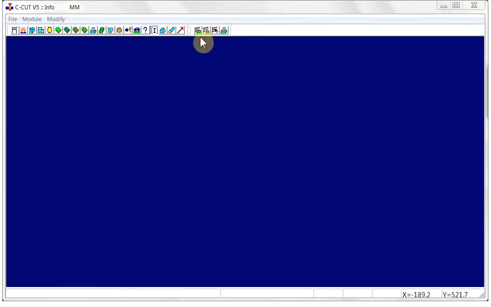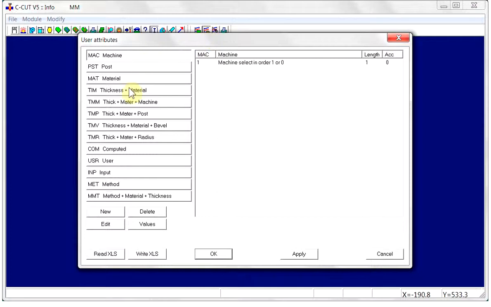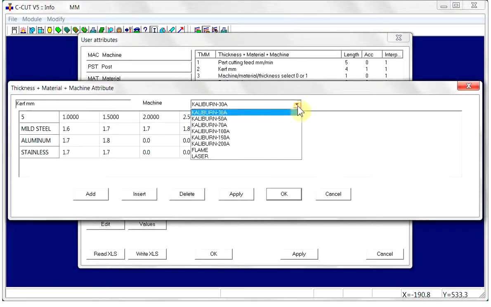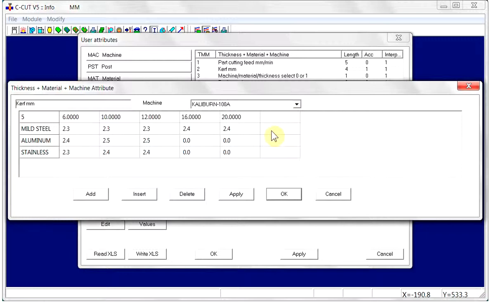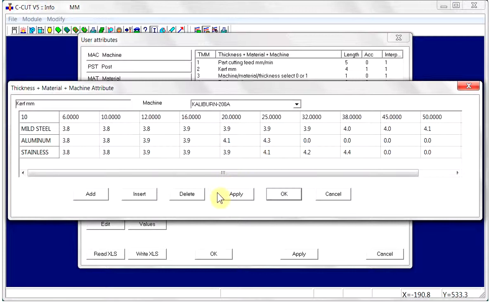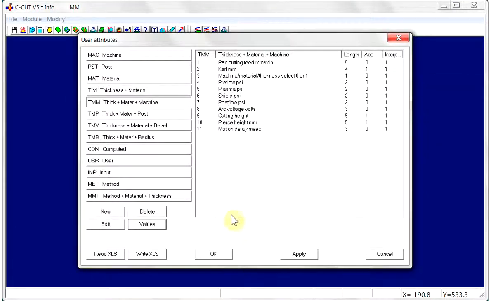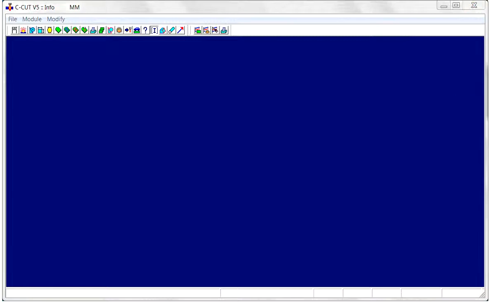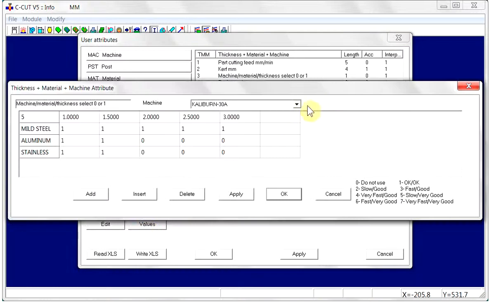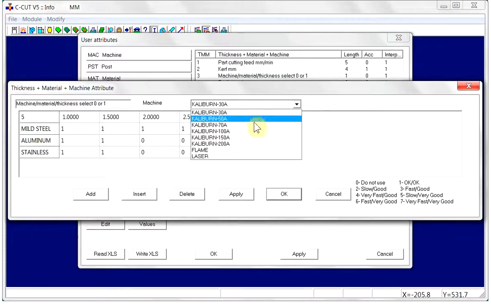For each machine, according to material and thickness, we enter or modify the kerf. For each machine, according to material and thickness, we indicate with 1 or 0 if that combination of machine, material, and thickness will be open for selection when we start a new order.